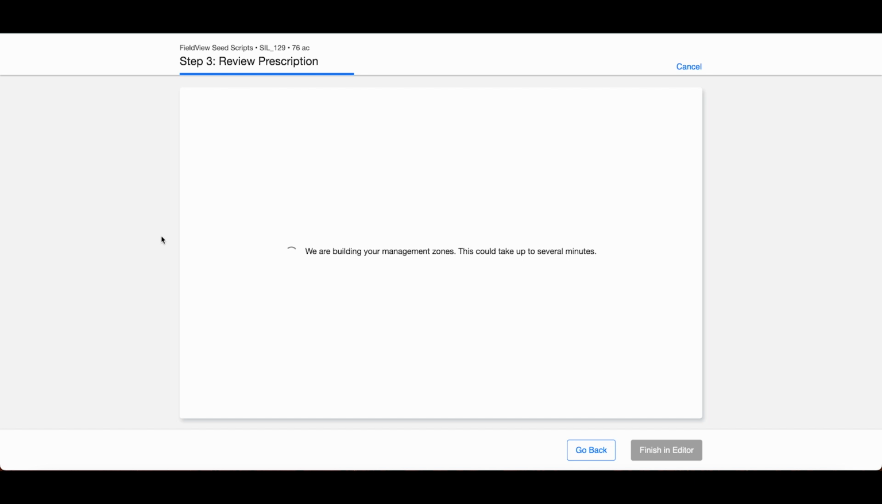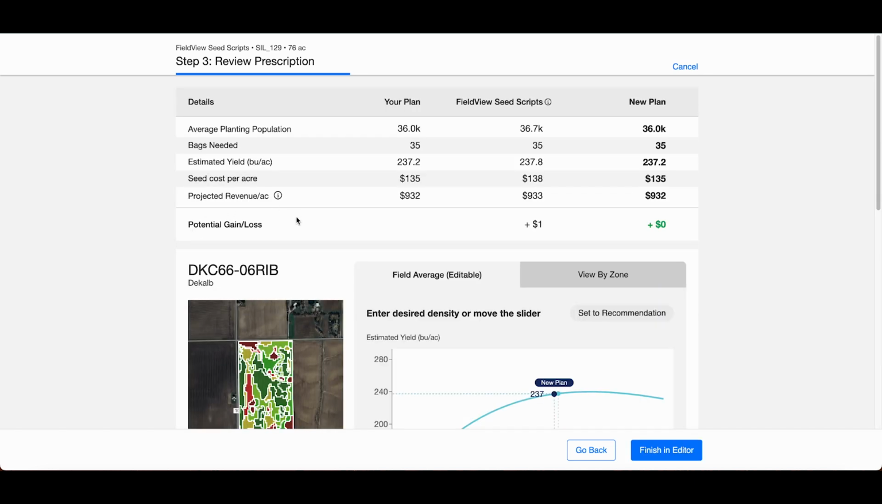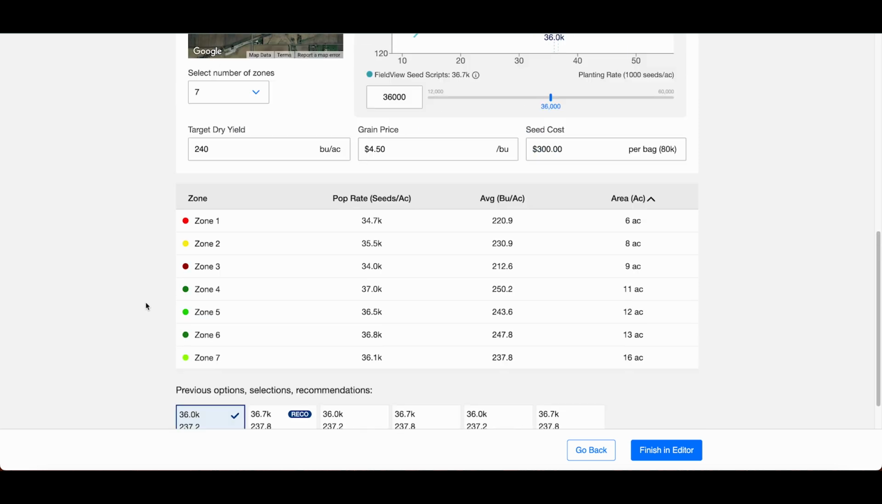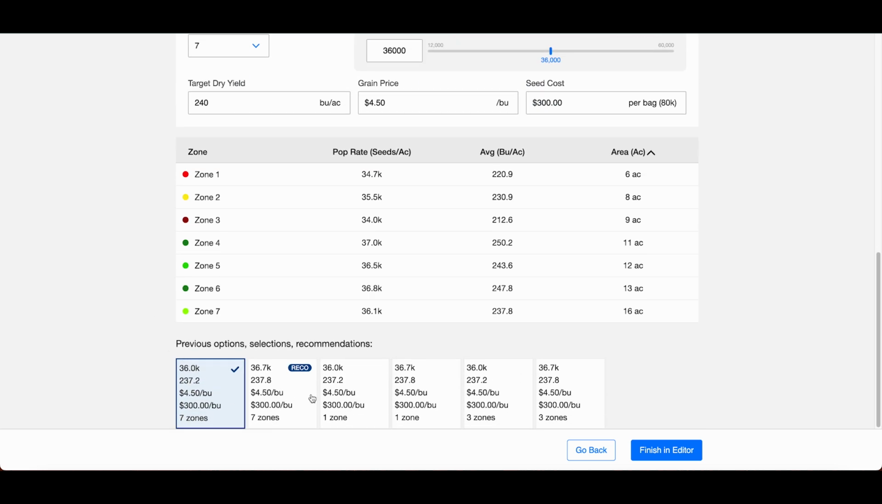For the sake of the exercise and the size of this field, let's just say we're going to go with 7 different zones. One thing to keep in mind is every time you make an adjustment on this page, if you go to the bottom, it will show you all the different recommendations that have already been created. So you can always quickly reference the ones in the past.